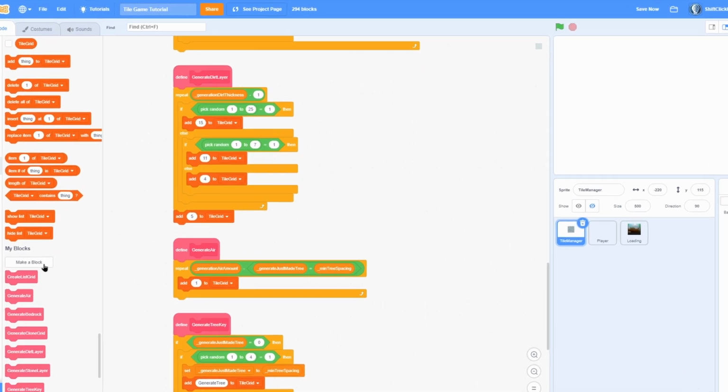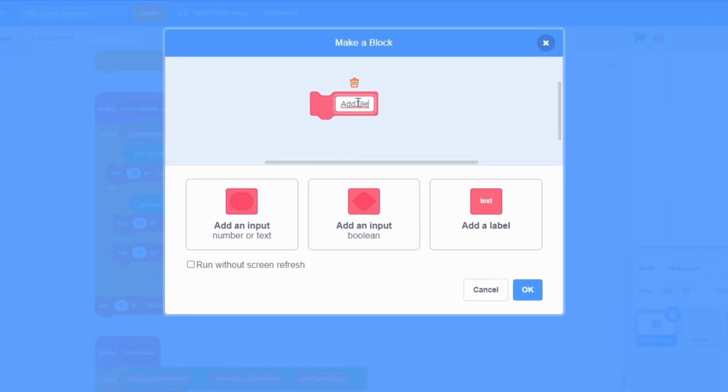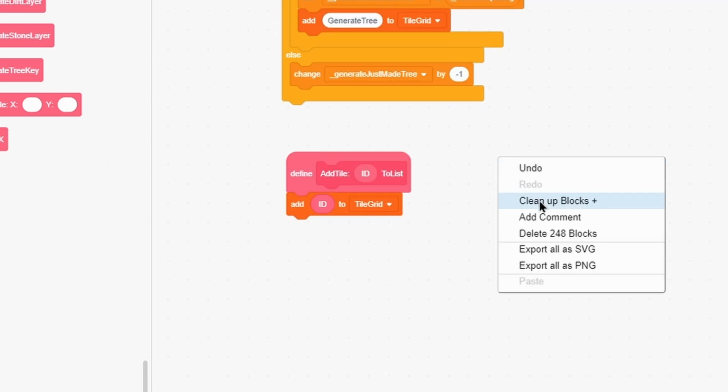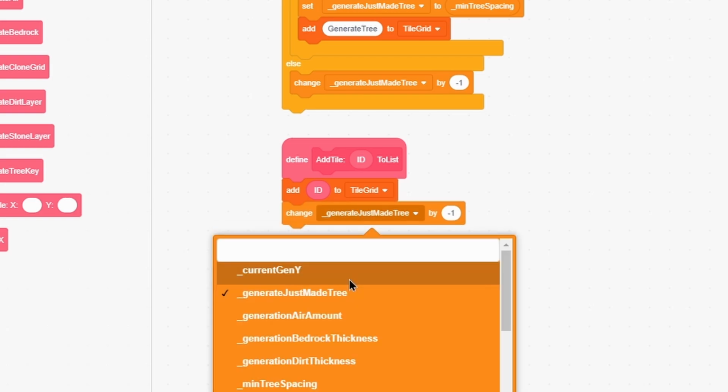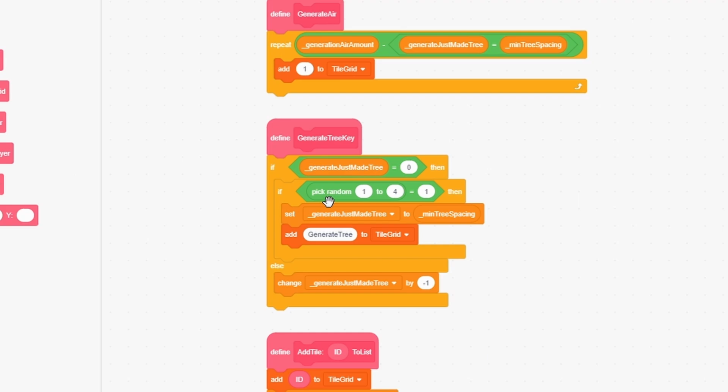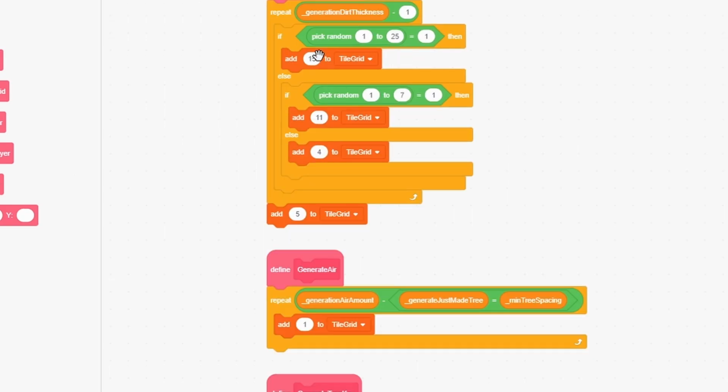So make a custom block called add tile with a colon, then input ID, and then a label to lit, and click OK. Now in that block here, all we need to do is add the ID to tile grid, and then change the current gen Y by 1. So that'll make it loop up 1. Now we just need to go through all the places we have this add to tile grid and replace it with this custom block.